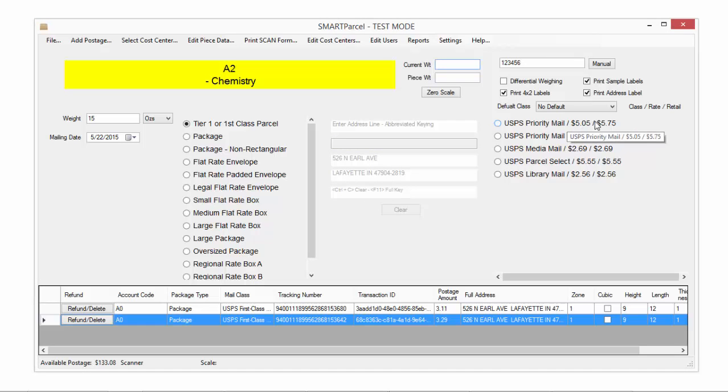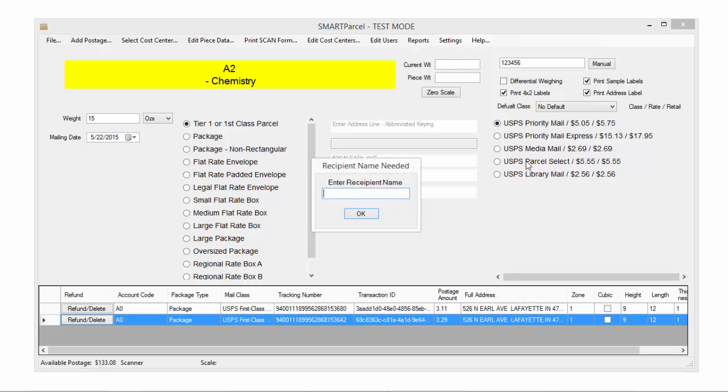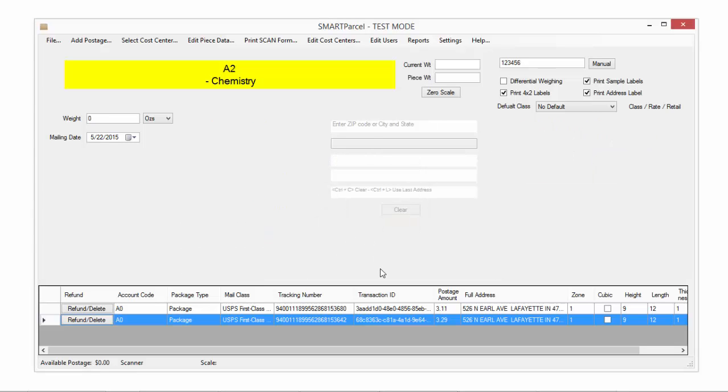And here, because in the settings I selected class, rate, and retail, I can see my choices are USPS Priority Mail. I'm going to pay $5.05 for that. Full retail is going to be $5.75 for that. So I'll go ahead and print that. And because I didn't unselect print address label, it's going to ask me the recipient's name. And I also didn't uncheck print sample labels, so that didn't show up down here at the bottom.